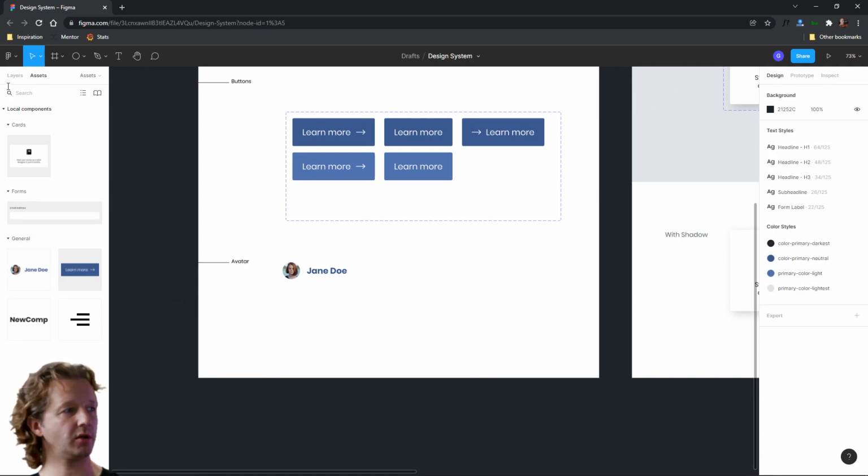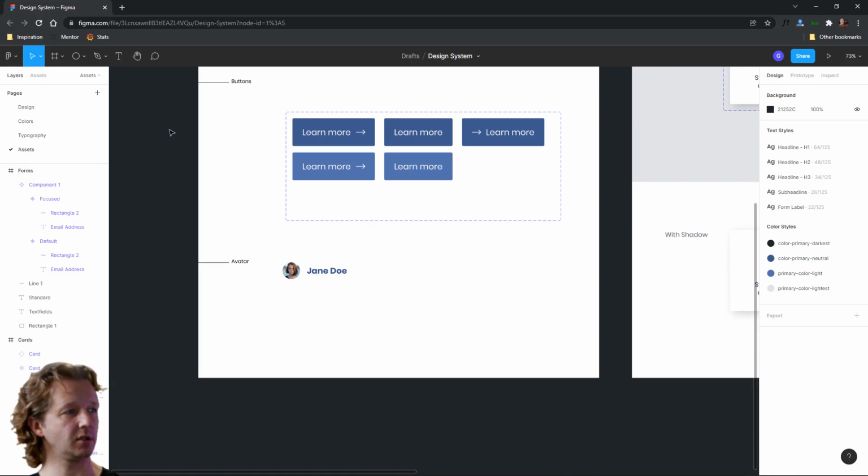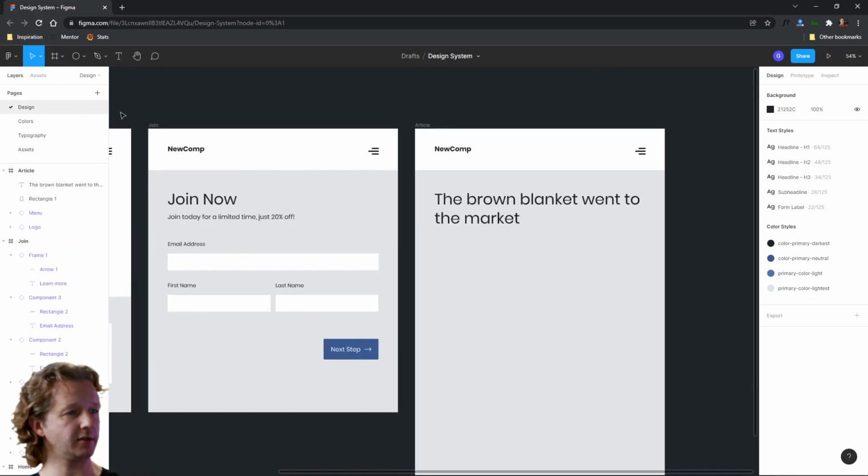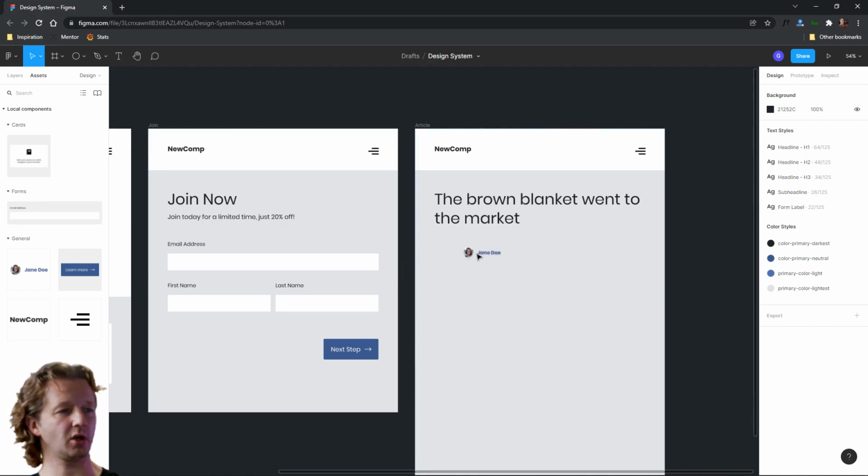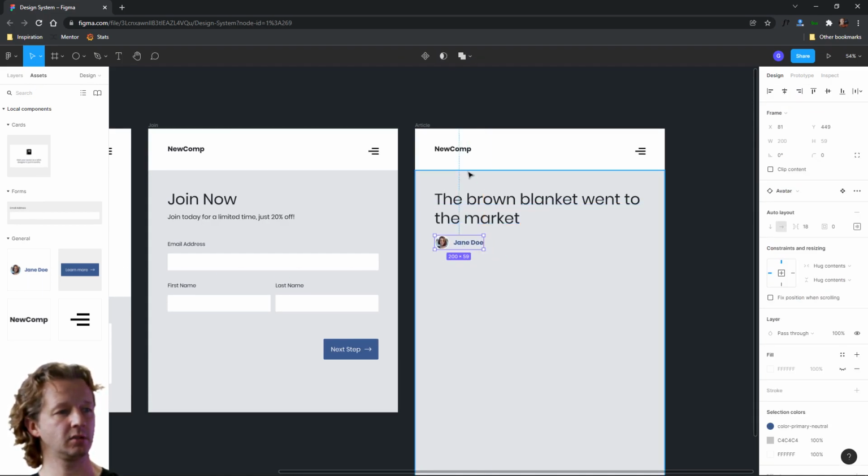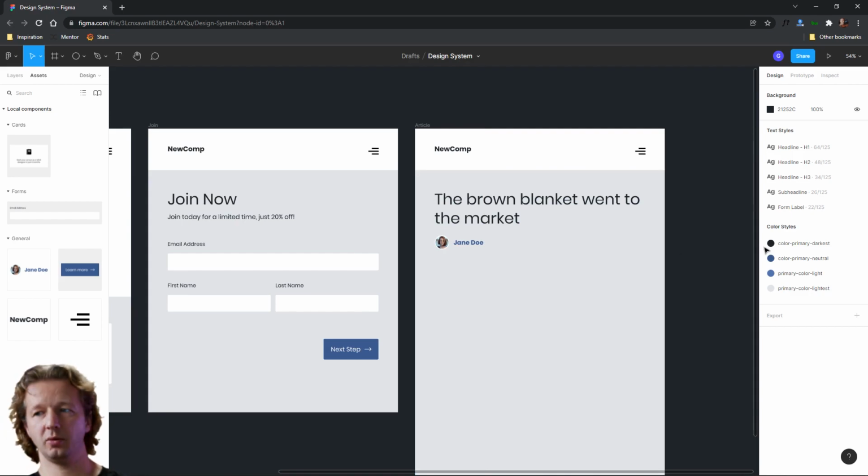Sorry, I went to the wrong layer section. Let's go back to design and then assets. There we go. Sorry about that. All right, and that's pretty good right there.